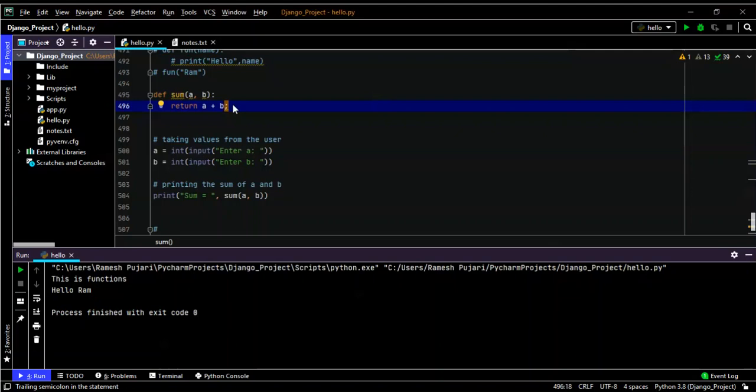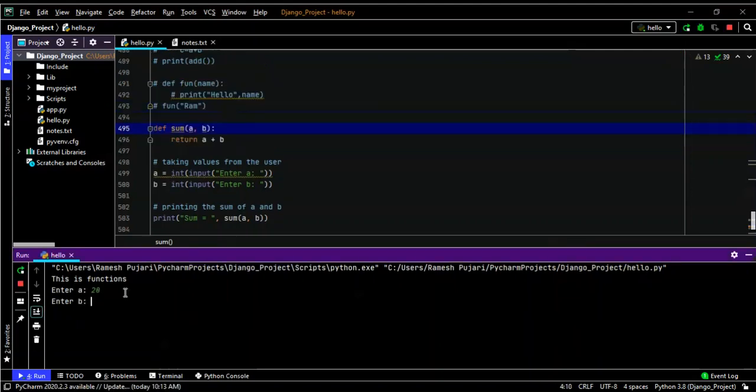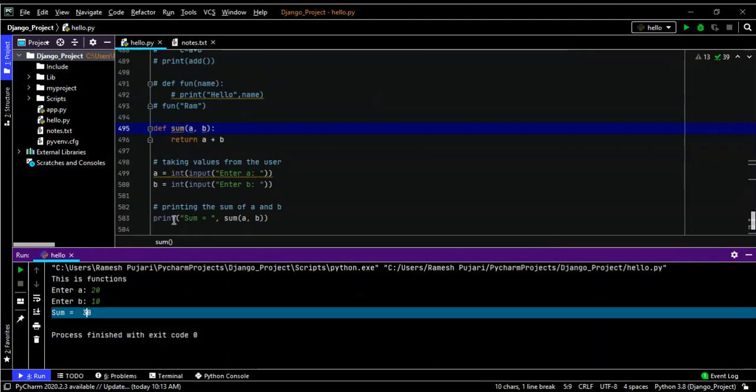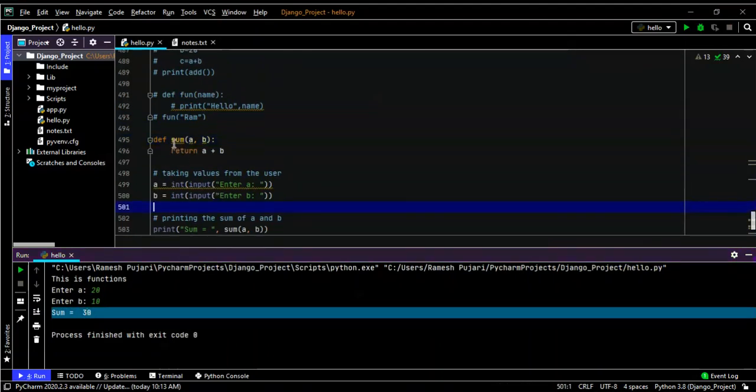Now I will run this program. It will ask to enter the values. So I will write 20, and then it will ask for the b value. So the sum is 30. So we can see that. First of all I declared the function with def sum. This is the function name. These two are the parameters, I'm passing a and b. I'm performing the a plus b addition and returning it from the function.